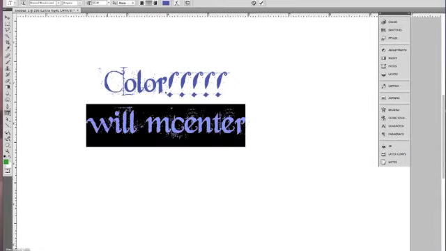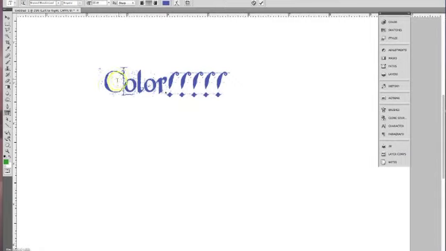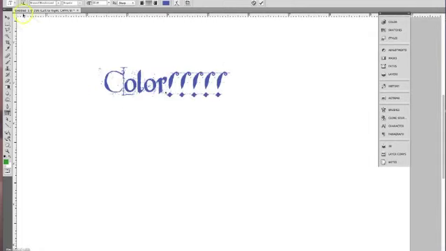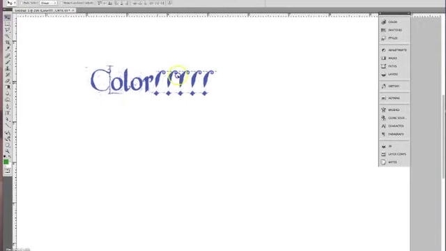Another thing you can do is move where your word is without moving through these. You go up here, click it, and you can drag it anywhere.